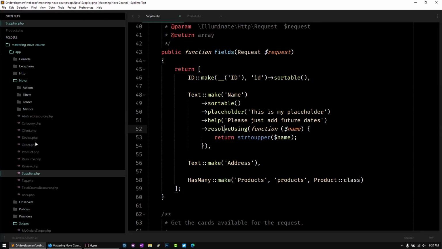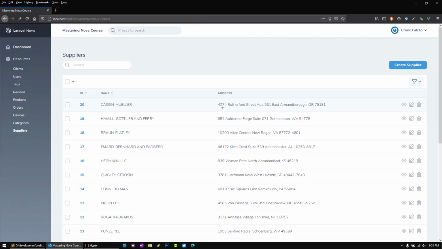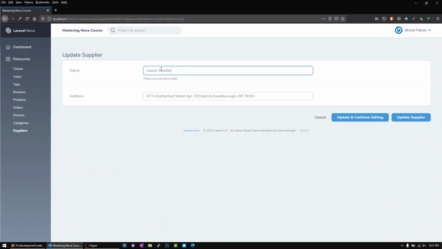So that's why in the resolve you have, instead of resolve using, you have the display using. And when you use the display using, it's exactly the same, but it's only for display. It's not actually when we edit. So Cassian Muller is going to be in uppercase, but if I edit, it's going to be written as it comes from the database.